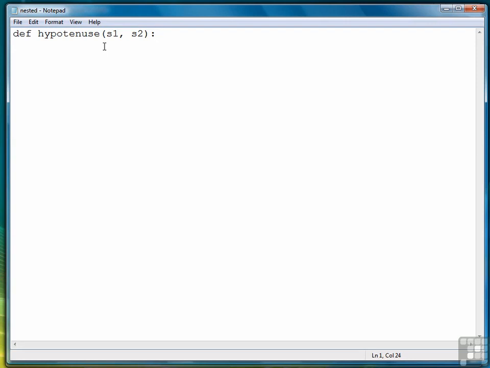Here we're going to define the hypotenuse for a right triangle. To do that, we need to compute the square of each side. So we're going to put the definition of square inside the definition of hypotenuse. Then we'll finish off the definition of hypotenuse after we've defined square. So we square S1 plus the square of S2. So the hypotenuse is the square root of the square of side 1 plus the square of side 2.